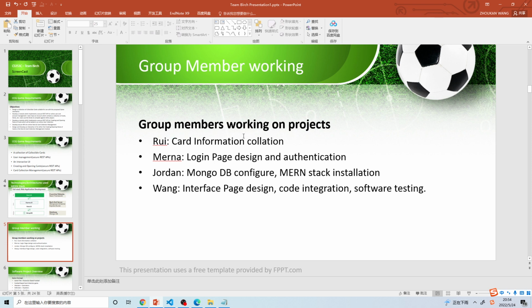That's what each member has contributed to the software project. Ray is responsible for the card information collation. Myrna is responsible for the login page design and authentication. Jordan is responsible for the MongoDB configuration and the MERN stack installation. And Wang is responsible for the interface page design, code integration, and software testing.